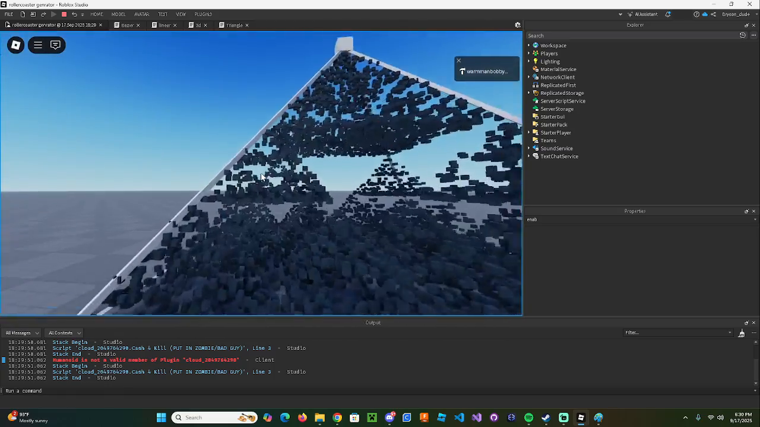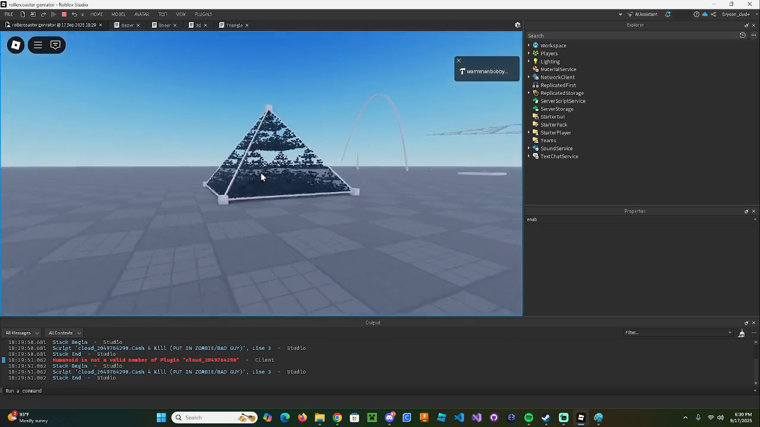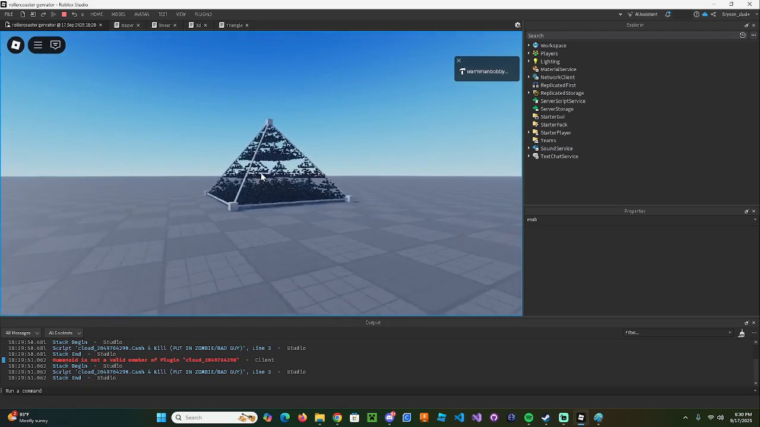So you can see, but because I'm using parts, I don't know the best way to go about it. It looks decent from afar, but it was a fun project.